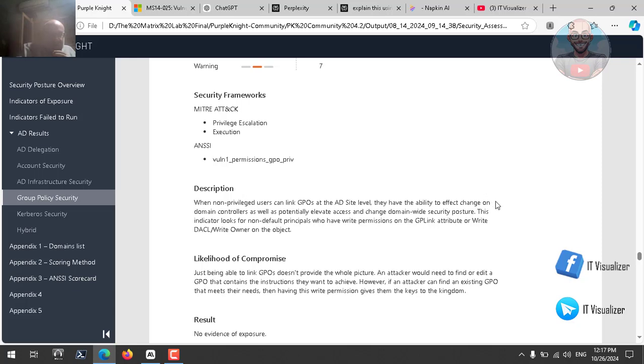They have the ability to effect changes on the domain controllers as well as potentially elevate access and change the domain-wide security posture. So when a GPO is applied at the site level, this will affect all of the domains and the forest. Okay, so this is very, very critical. So a hacker can hack a GPO and change the settings, and then he can hack the user that has the privilege to link GPOs to the AD site and then link this GPO to the site level.